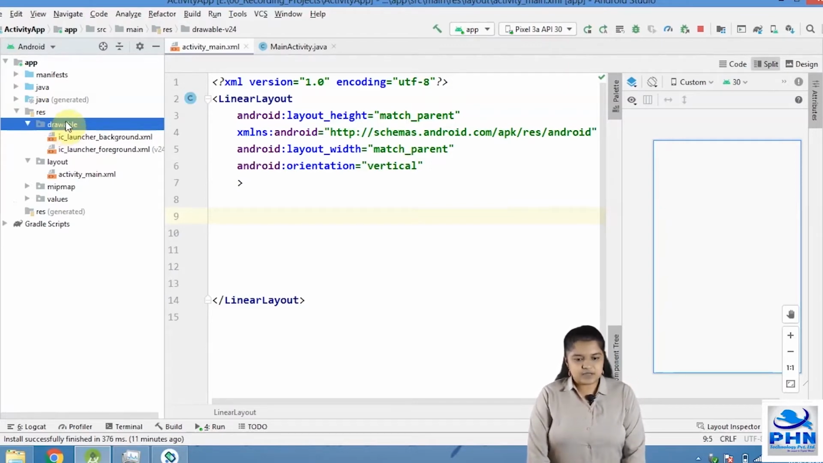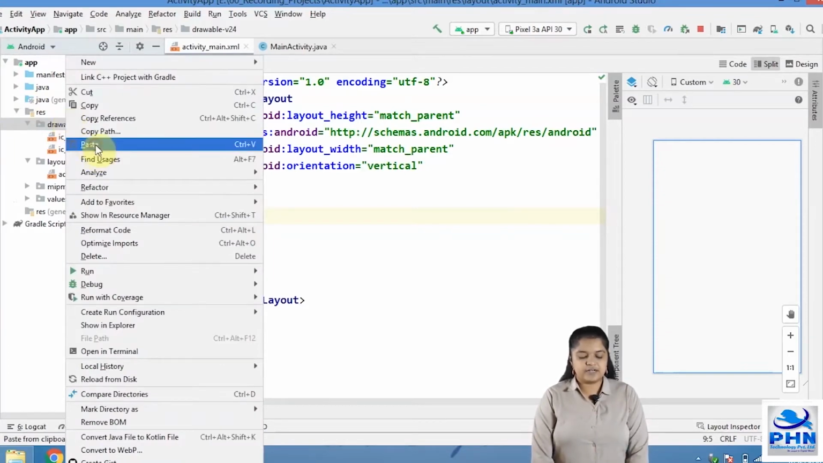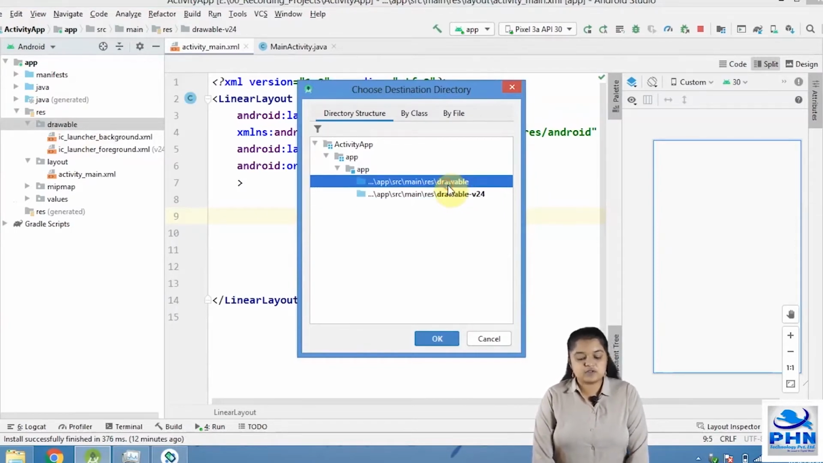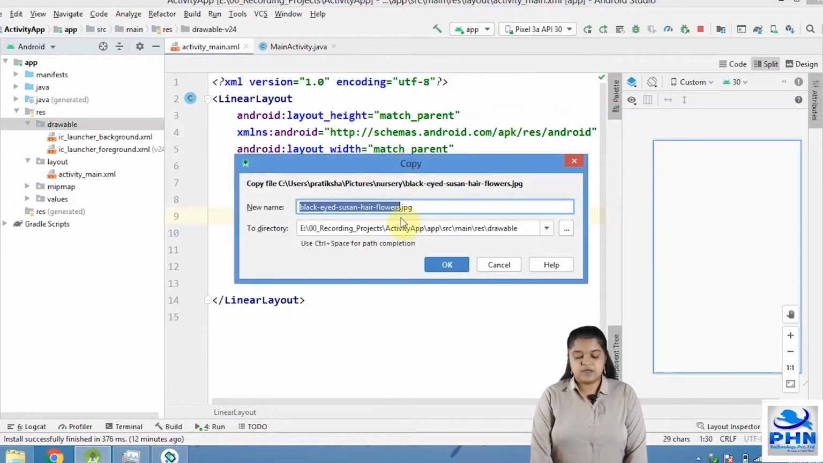Already I have copied the image. Now we will right click on this drawable folder and click on paste. It will show us the suggestion whether drawable or drawable v24. Always go for drawable. Select drawable and click on OK. Here the name of your image is shown.